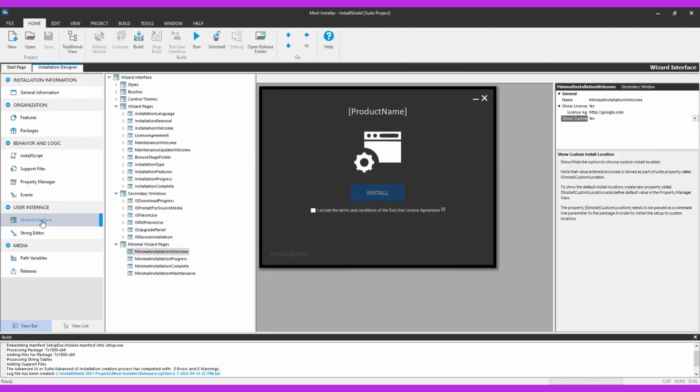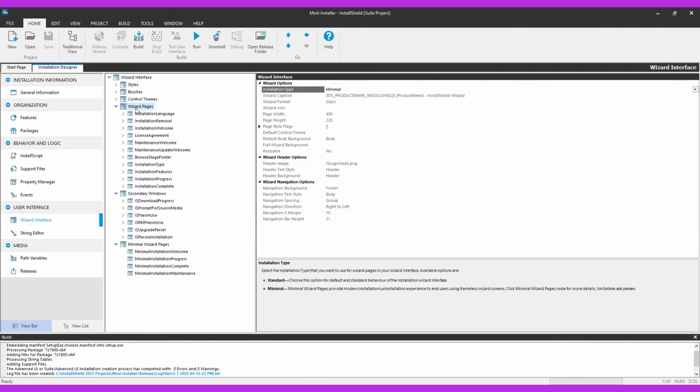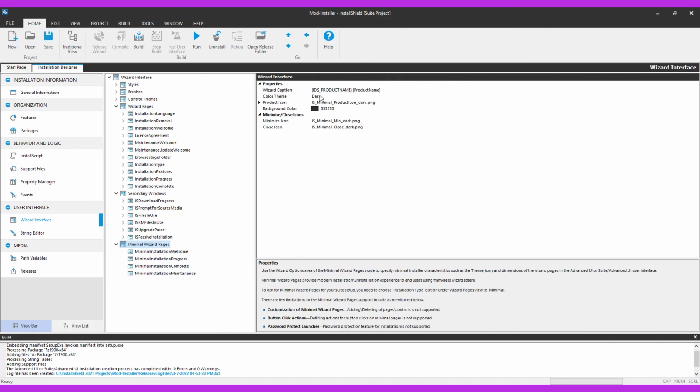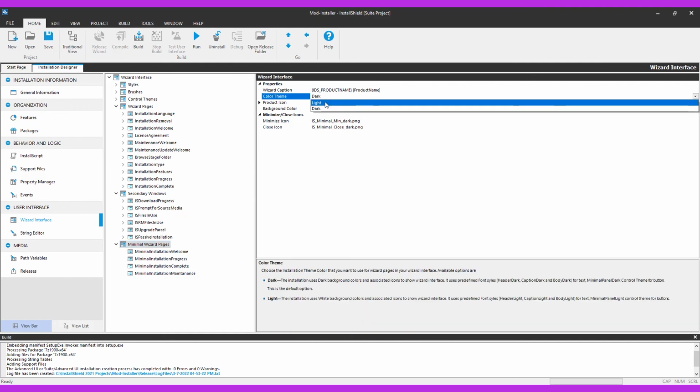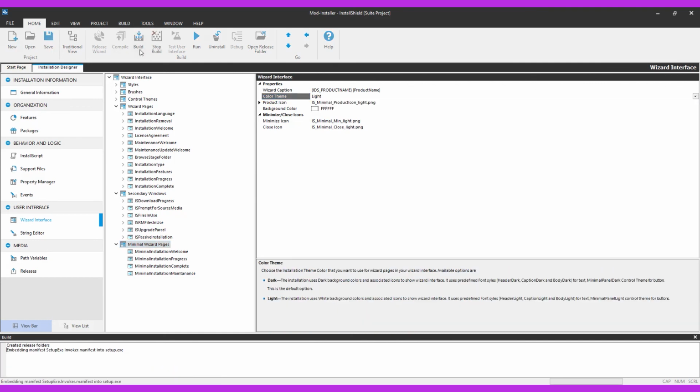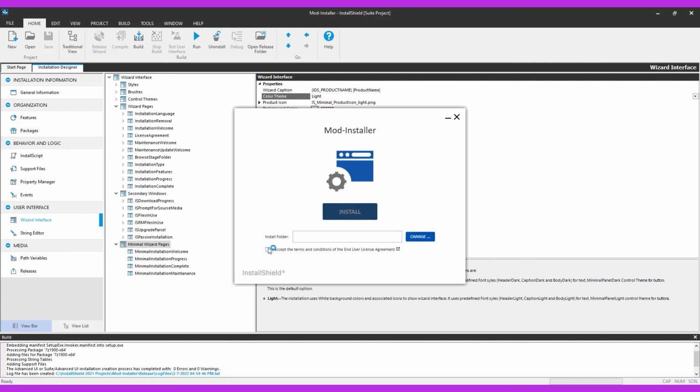Let's also take a quick look at the light theme. So you'll have to navigate to minimal wizard pages and change the color theme from dark to light. And let's build and run the package. So this is how you can create a modern looking installation experience for your users.